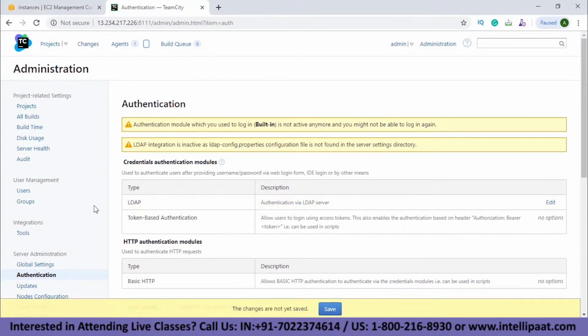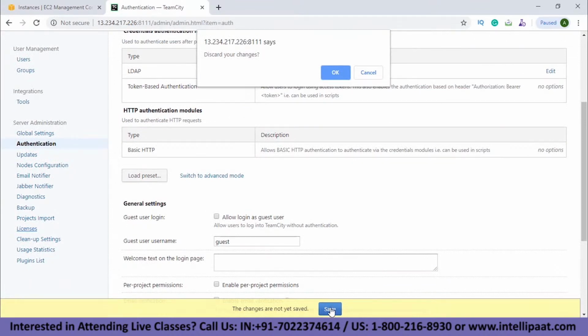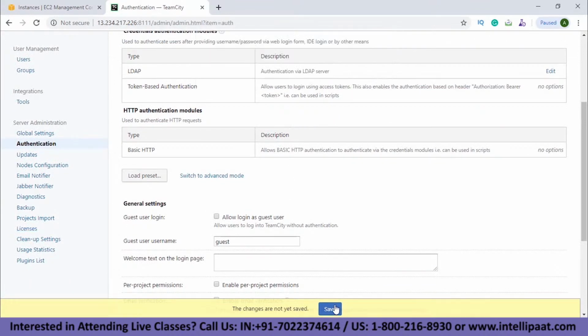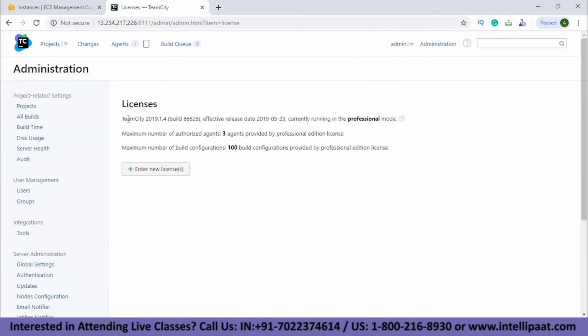Now let us go to licenses. Let's see the changes. And then let's go to licenses. And here we can see the version of TeamCity we're using and the maximum number of agents we are allowed and the maximum number of build configurations we are allowed. Now if you wanted more number of agents, then we'll have to use the Pro version. If you wanted more number of builds, then we'll have to use the Pro version. In this version, we're restricted to only 3 agents.